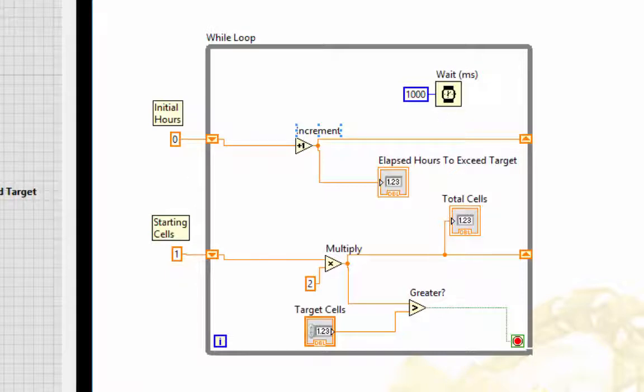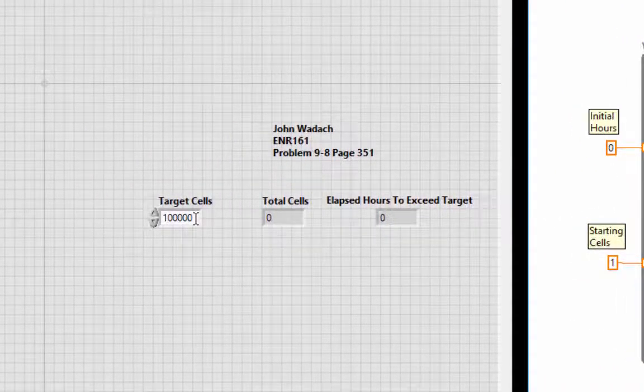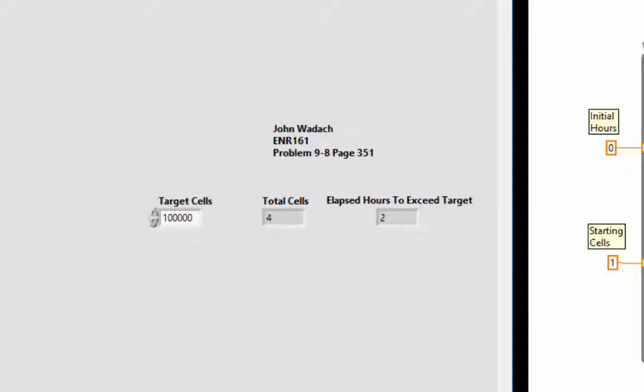So there's a little wait in there. You come in here with target cells. There's a 1 second delay. Let's just see what happens. So we run it. We have 2 cells, then 4, then 8. Each time we do this, we're going to count 1 iteration as an hour. Now you see how it's doubling things every hour?